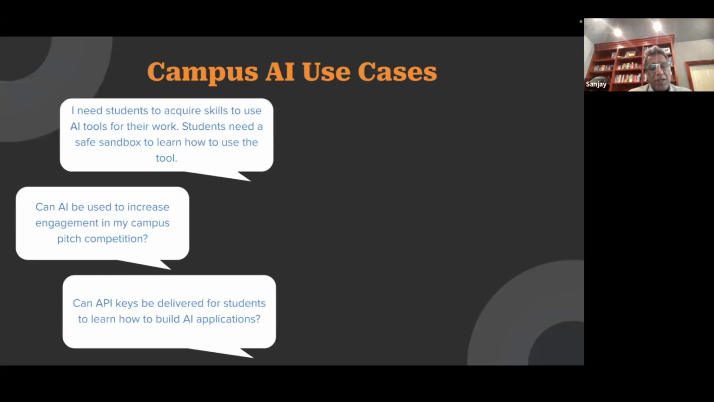This was an interesting use case that we are working on. One of our partners said that they have a pitch competition on their campus, but they could use some help to increase engagement. The students are often entering their ideas, but not seeing it through. So we are hoping that we can use Gen AI to make it a little more engaging for the students to work all the way from the idea to the pitch deck.